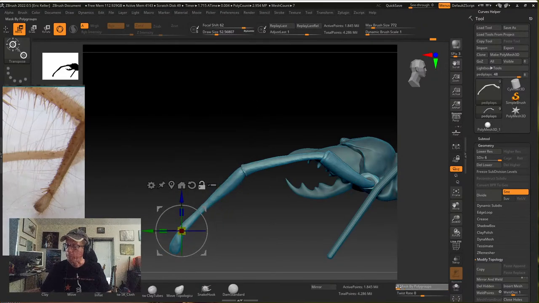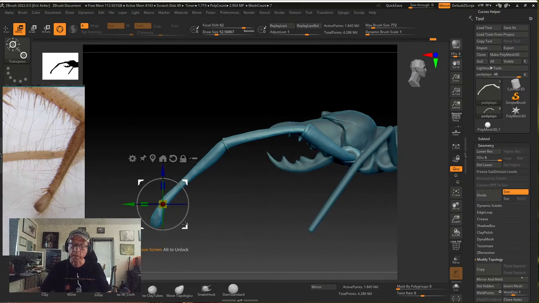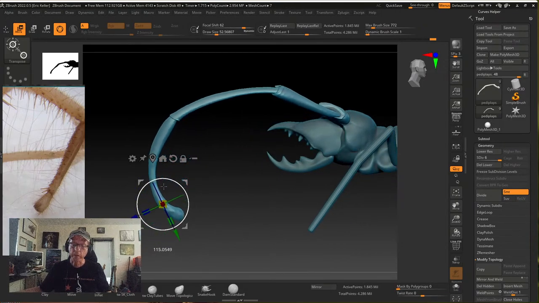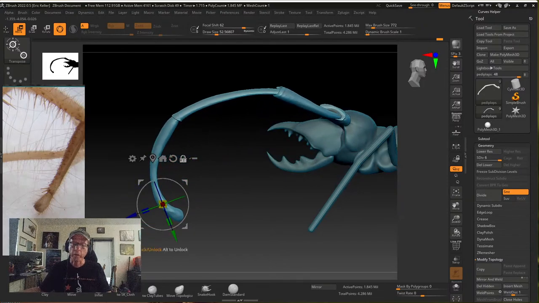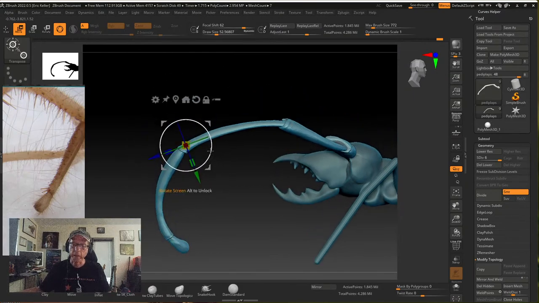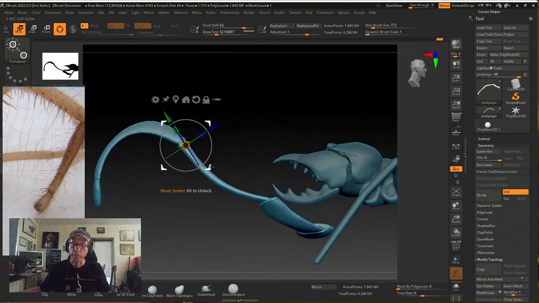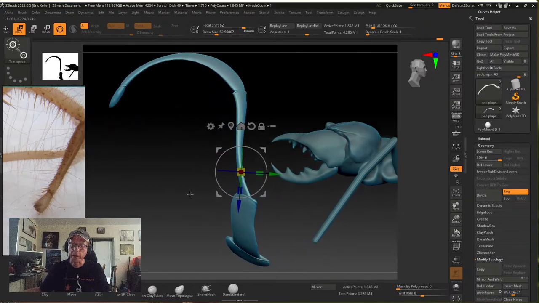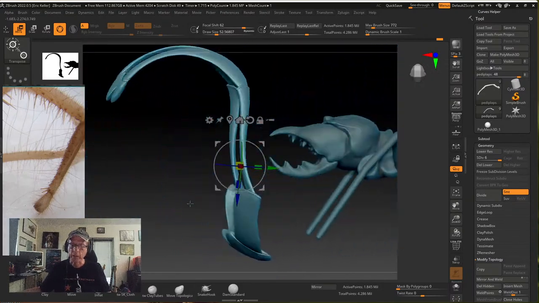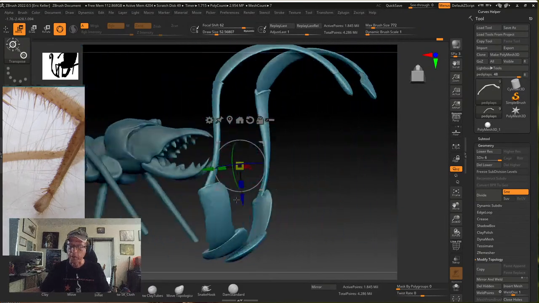Let's turn off mask by polygroups. But this is like one of my favorite deformers, right? Just using the gizmo, because you can pull this out. And if I wanted to create like a really smooth bend in there, it's just great. It's just a really handy, fun deformer to use. But I also use the other deformers all the time. But right now, since I'm sort of talking and sculpting, I'm kind of just noodling.